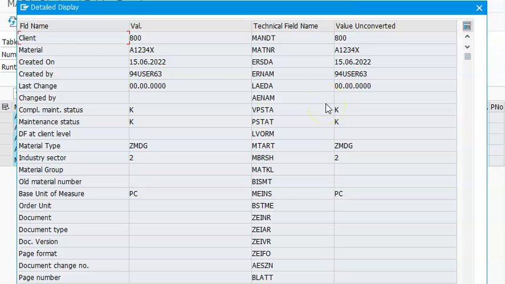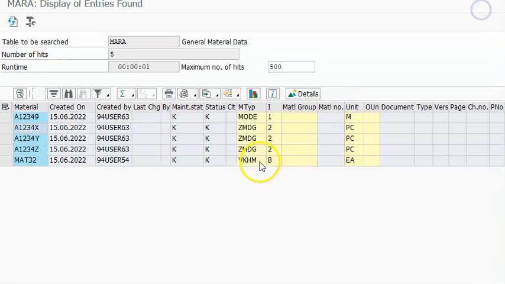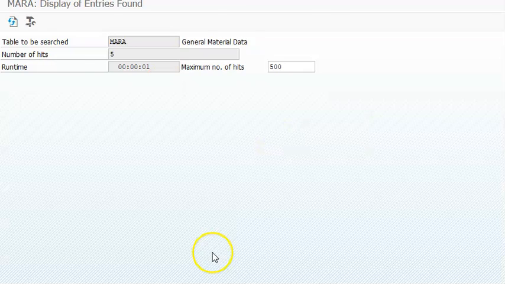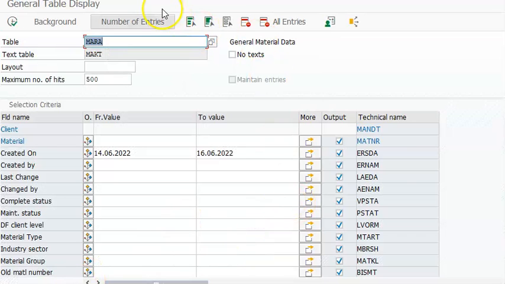So now we have successfully uploaded the data into the MARA standard table using the MM01 transaction. So this completes this project.